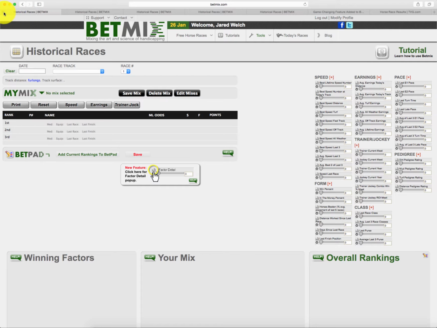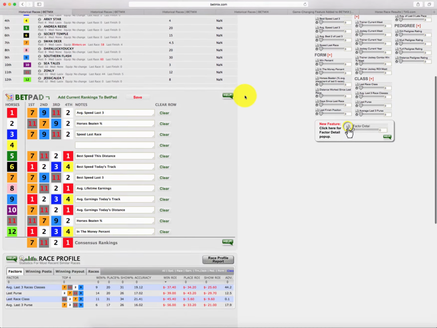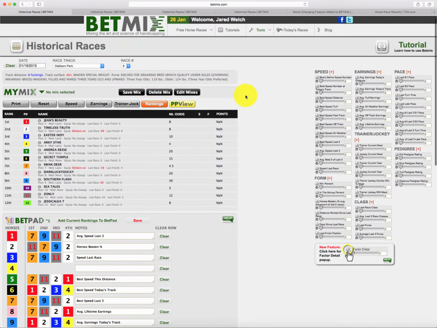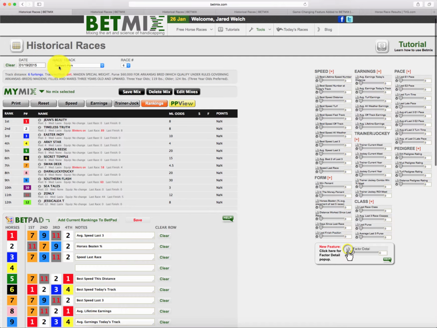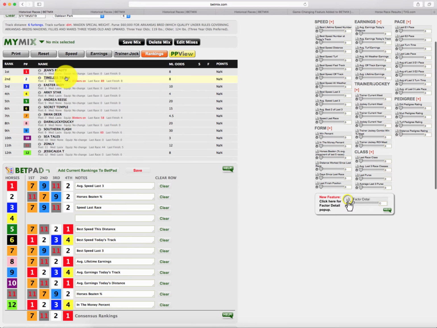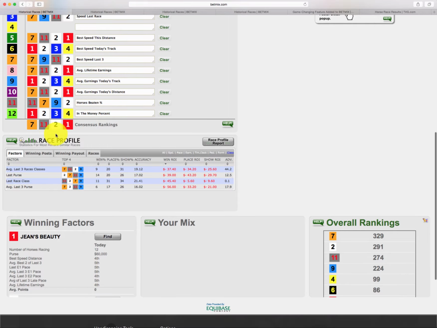So I went ahead and filled this out because I don't want to bore you with a ton of information on here, because like I said, I could talk forever. Here we are. I found 1/19 Oaklawn Park race 6, started the Pick 4. Here's your list of the horses, but if you scroll down, here's the race profile, and you can look at the factor detail. This is what's so cool about it.